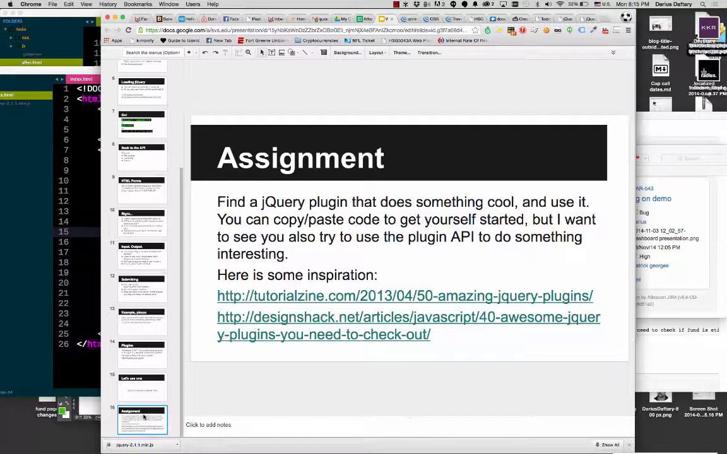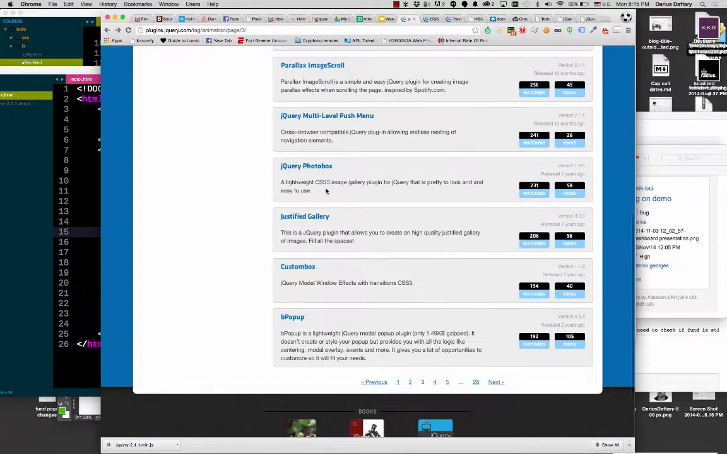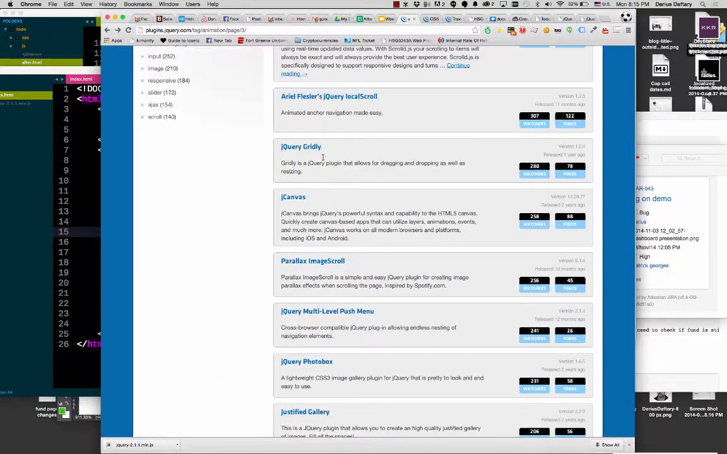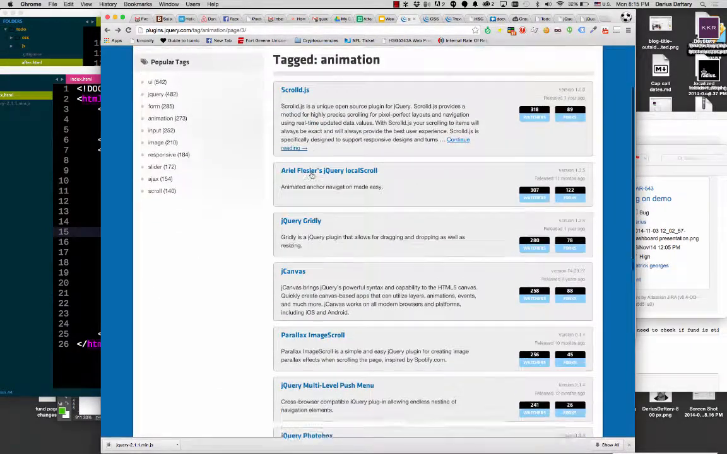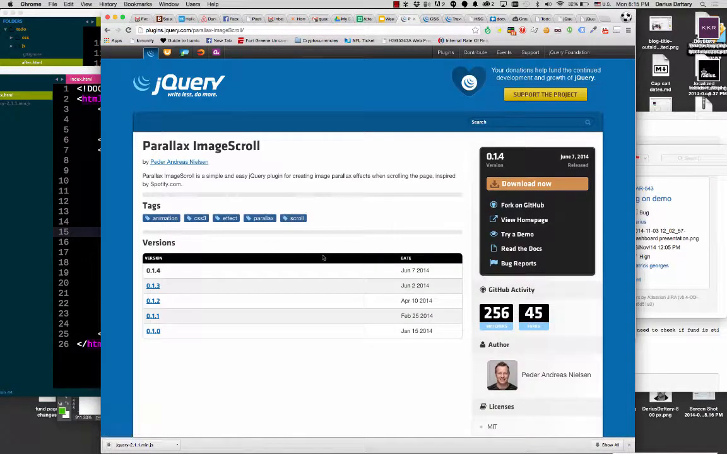You can copy and paste to get started, sure, but I also want to see you try to use the plugin API, right? All these plugins have an API. We talked about APIs. Let me just show you one more time what an API might look like. I'm going to open up, let's look at, I don't know, anything. Parallax image scroll. So any one of these things, I'm going to look at it on GitHub.